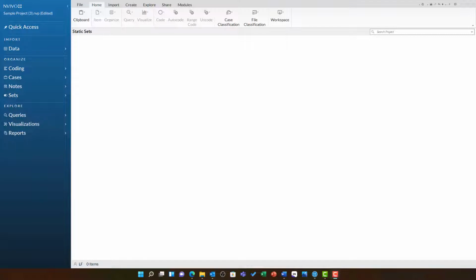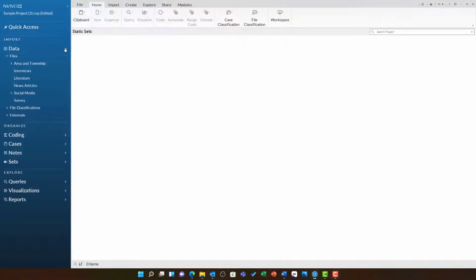This video will introduce you to sets. Sets are useful labels that you can apply to many of the assets within NVivo. You can almost think of them as labels because it doesn't affect where an object is stored. It's like an extra container they can also be within. Let's look at an example of this.